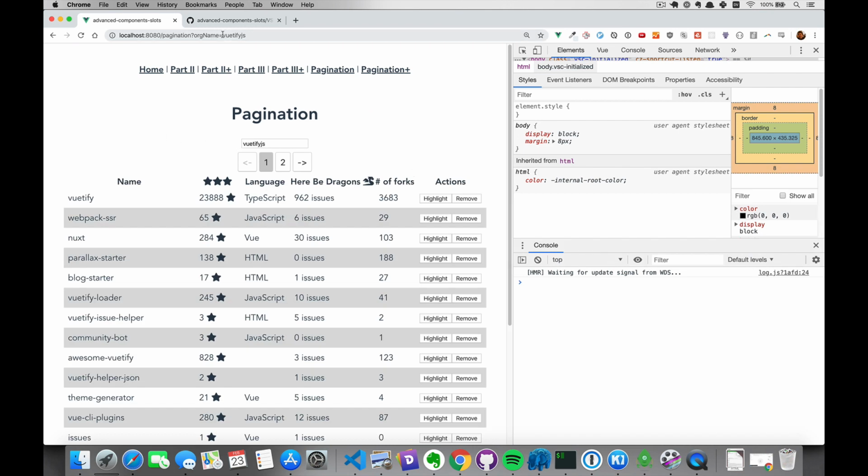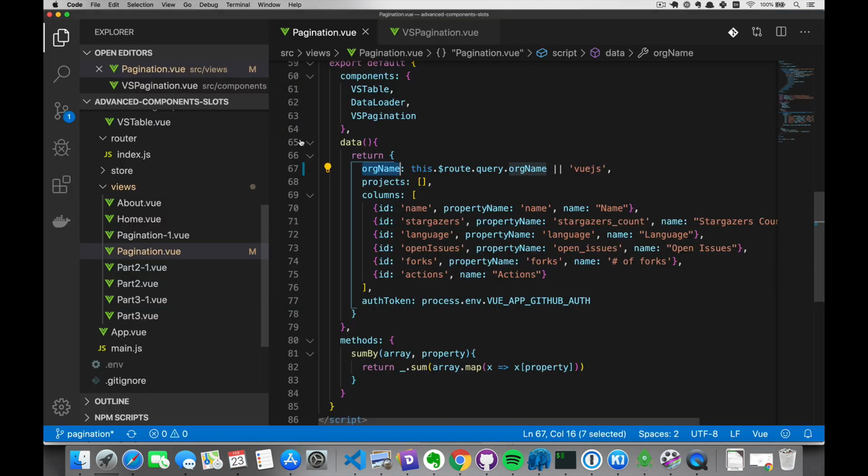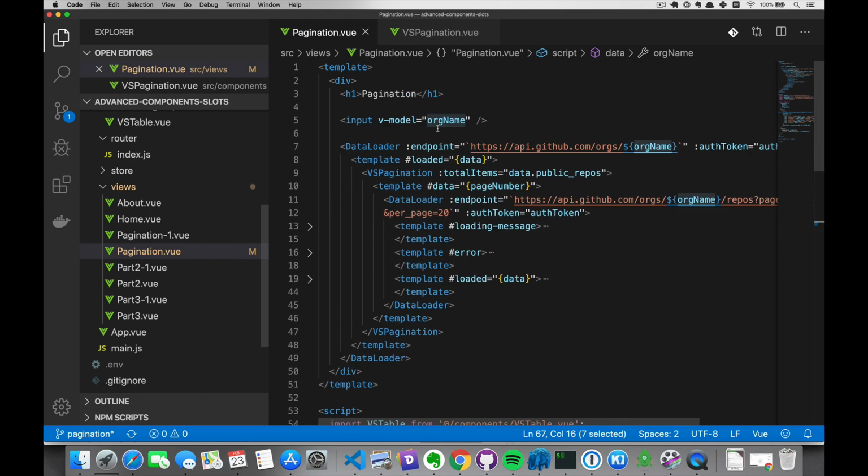It will use whatever is in the org name query param. And if we don't have a query param, then it'll default to VueJS. Now we want to make it so whenever we type here in the input, it'll change whatever is in the query param.